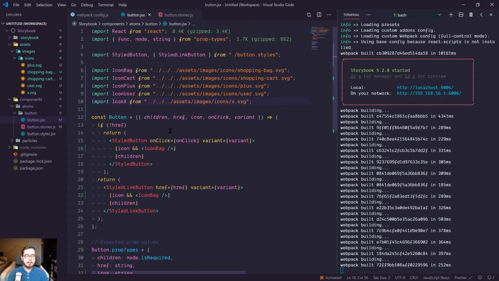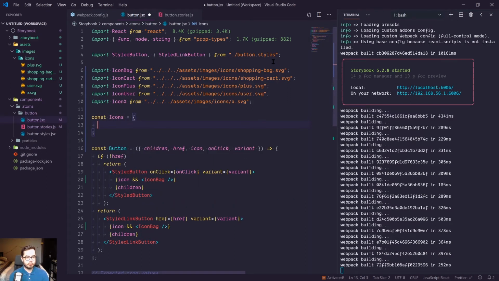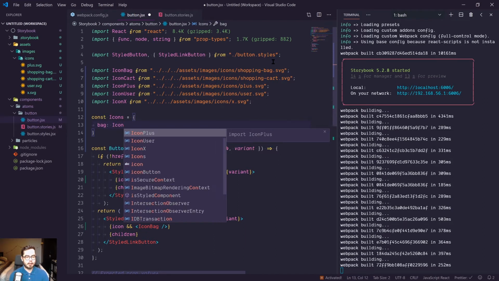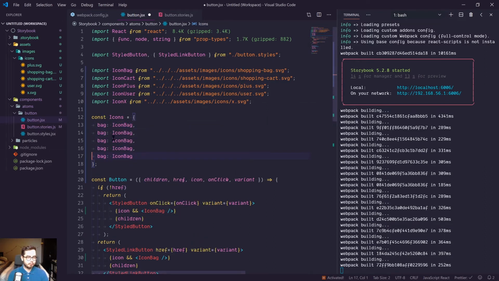So we're currently returning the icon bag every time we have a value for icon, but this isn't what we want. We want a dynamic system which allows us to swap out the icon being returned based on the value of the icon prop. So to do this, we're going to first create a new object called icons. And inside of this, we're going to create 5 values, bag, so that's the name of the icon, and then the React component we want to return, which would be the SVG. We'll copy this 5 times, and then swap out cart, plus, user, and then X.